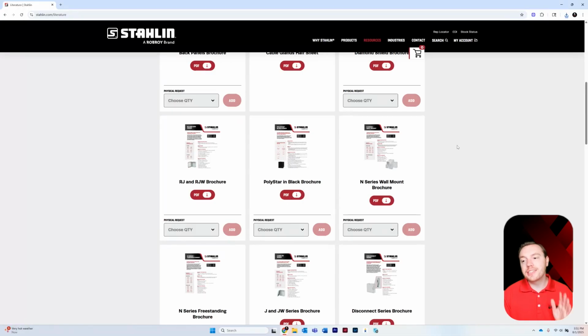You can also request physical copies of the literature to be shipped directly to you. For each item you want, you can choose the quantity under Physical Request, then hit Add, and it will automatically get added to your cart at the top of the page. You can see what's been added to the cart by clicking on it. And once you've gathered everything you want to order, click the cart and hit Place Request.